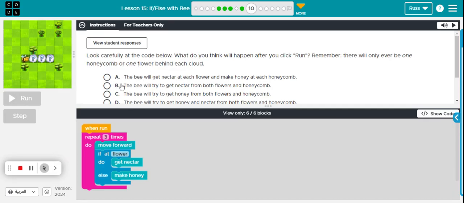Alright, so the bee will get nectar at each flower and make honey at each honeycomb. The bee will try to get nectar from both flowers and honeycombs. The bee will try to get honey from both flowers and honeycombs. Or D, the bee will try to get honey and nectar from both flowers and honeycombs.